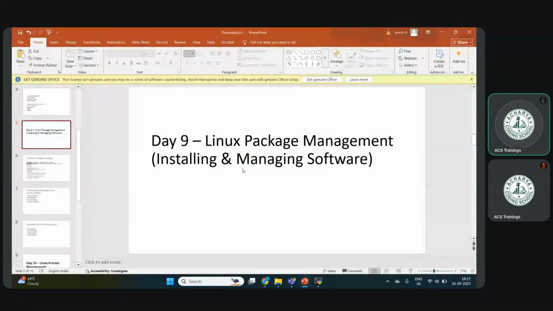Welcome to the Linux series which we are in. In this, we will discuss day 9, Linux package management, and how we are installing and managing our software.